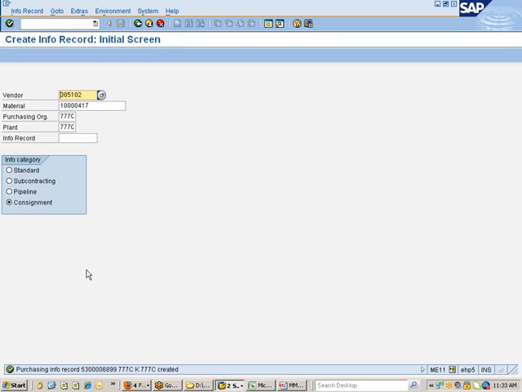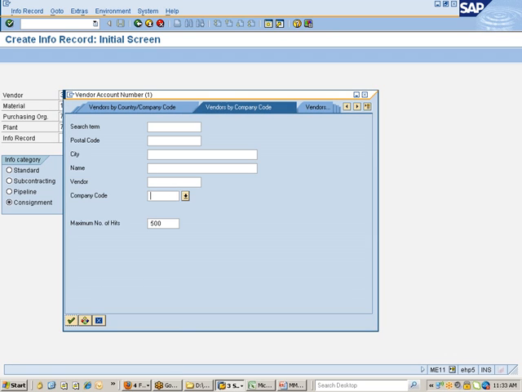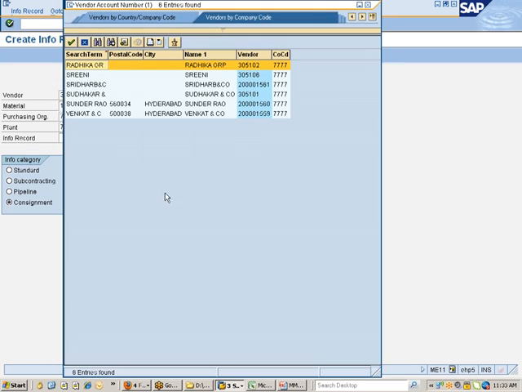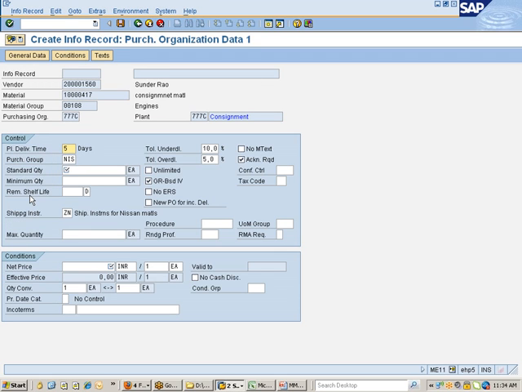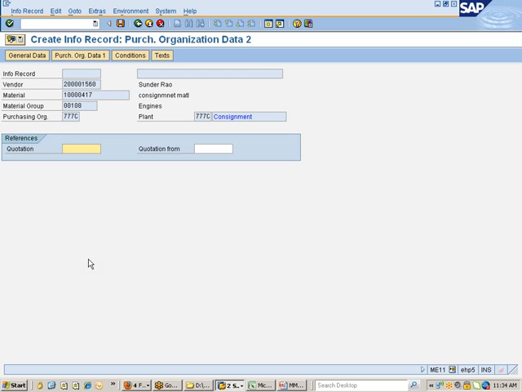You see it. Similarly, let's pick up another vendor, 777C. Okay, Sundar Rao. So let me take Sundar Rao as the other vendor, same consignment material. Quantity of 100, price is, for example, 16.